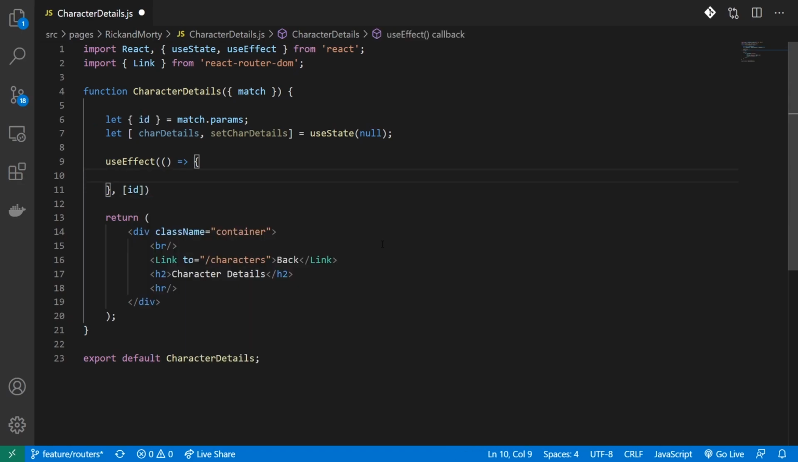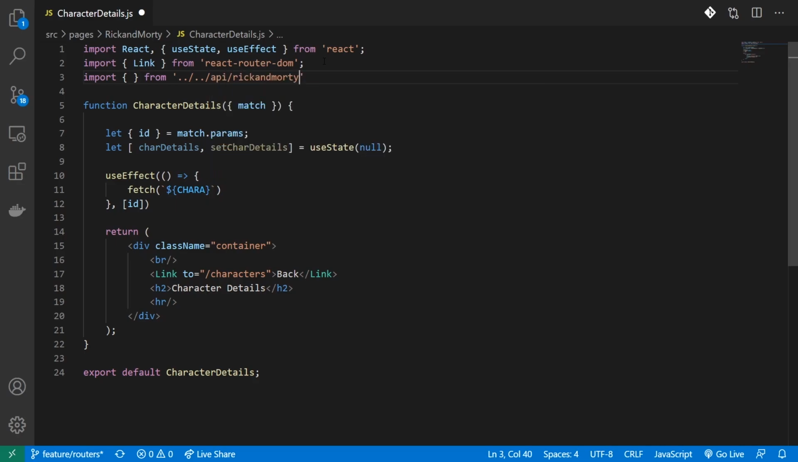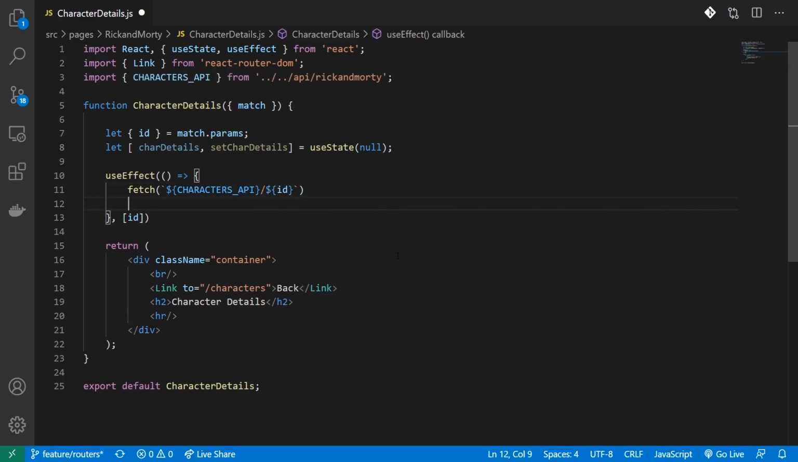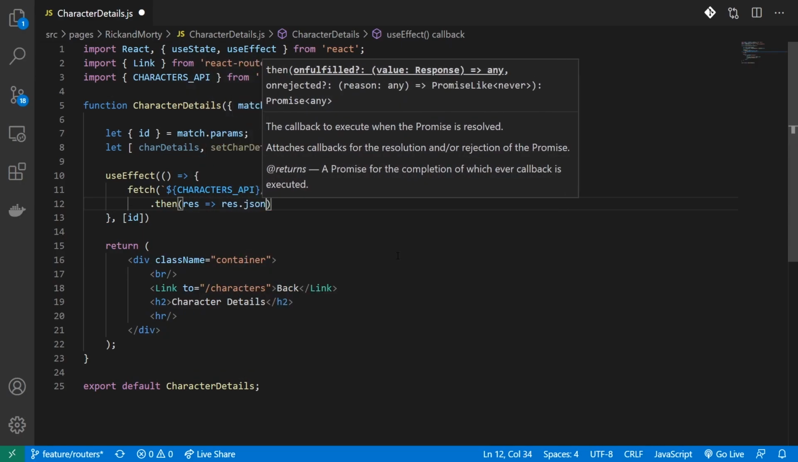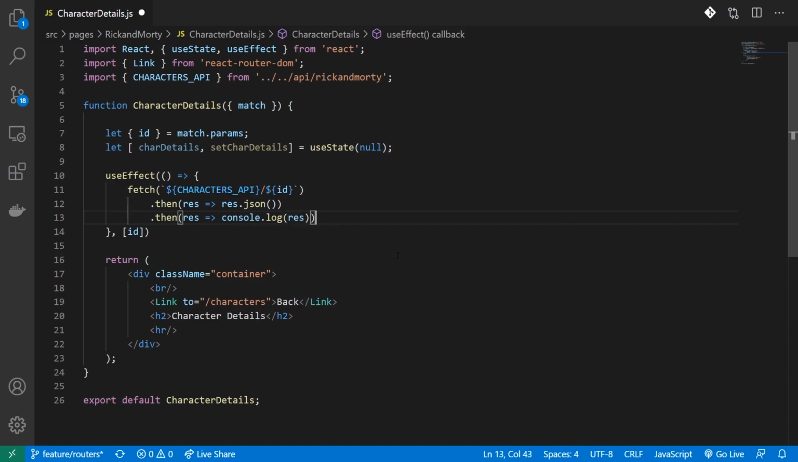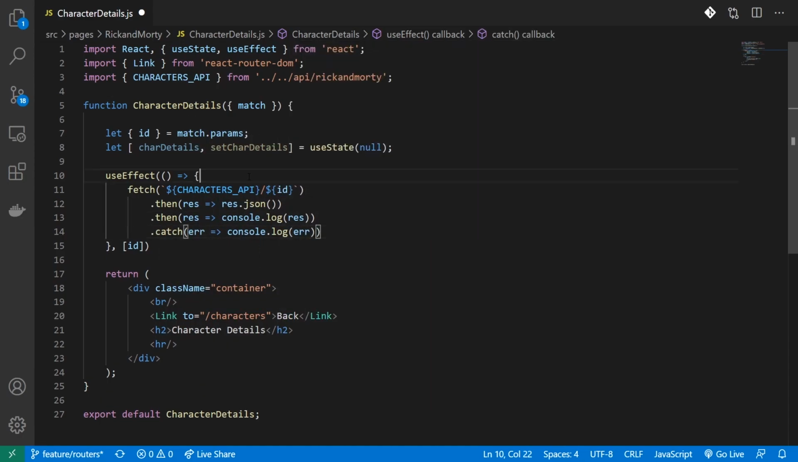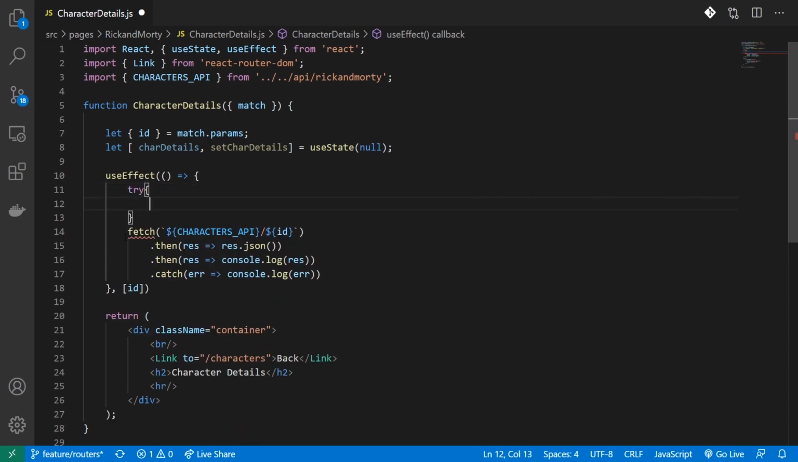Now inside my effect, I'll use a fetch. Inside my fetch, I'll have to make a call to my character details. Let's import characterAPI. And inside fetch, I'll use characterAPI /ID. This resolves into a JSON. For now, I'll log this to console and I'll log any errors. I'll wrap this whole thing inside a try catch block.